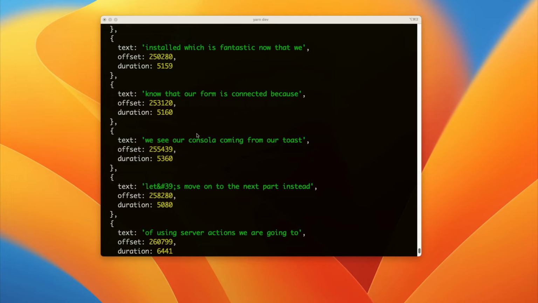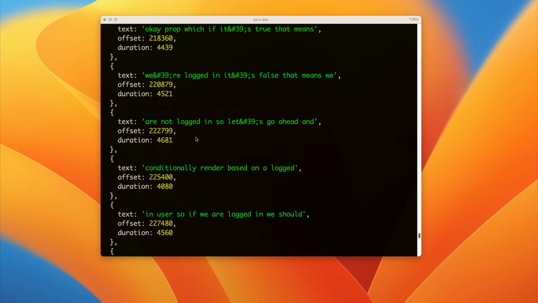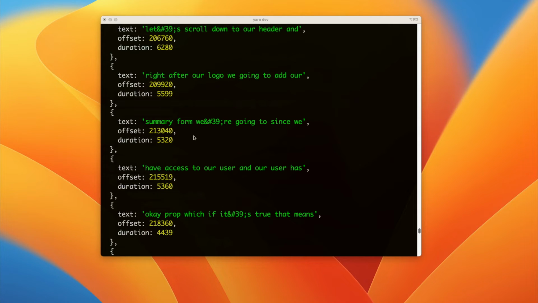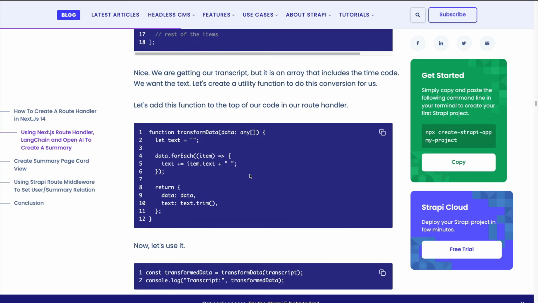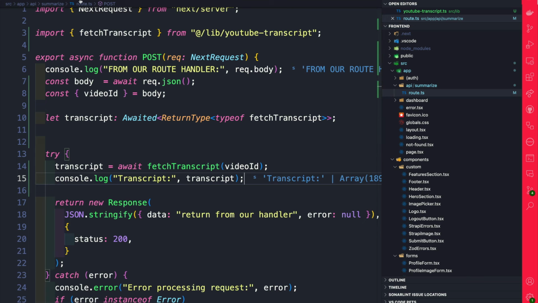In our terminal, we're going to see our transcript, which is an array of objects, and each object has the text, offset and duration. What we want is just the text. So we're going to use a function that's going to concatenate all of our text together into one string. In our blog post, you're going to see a function called transform data. It's going to concatenate all of our strings together. So let's copy it and use it in the route.ts file.